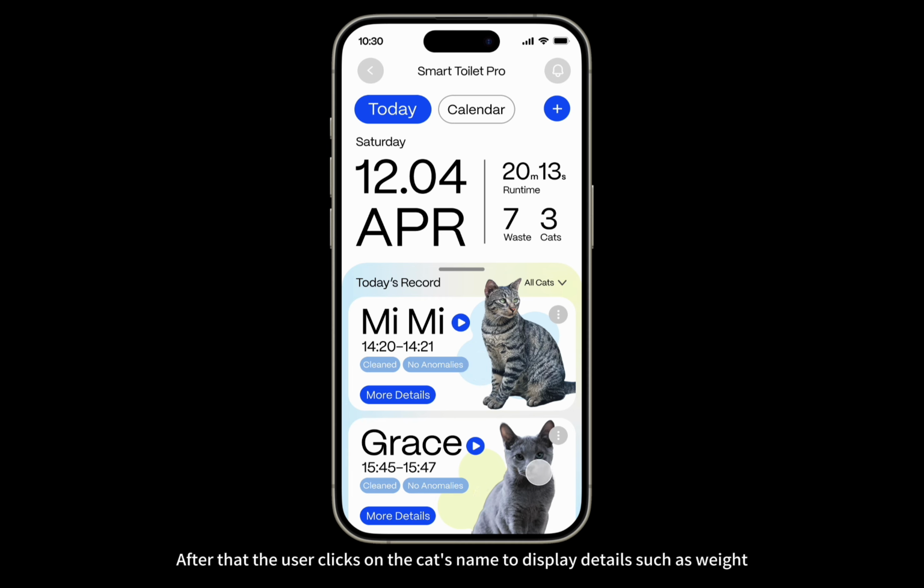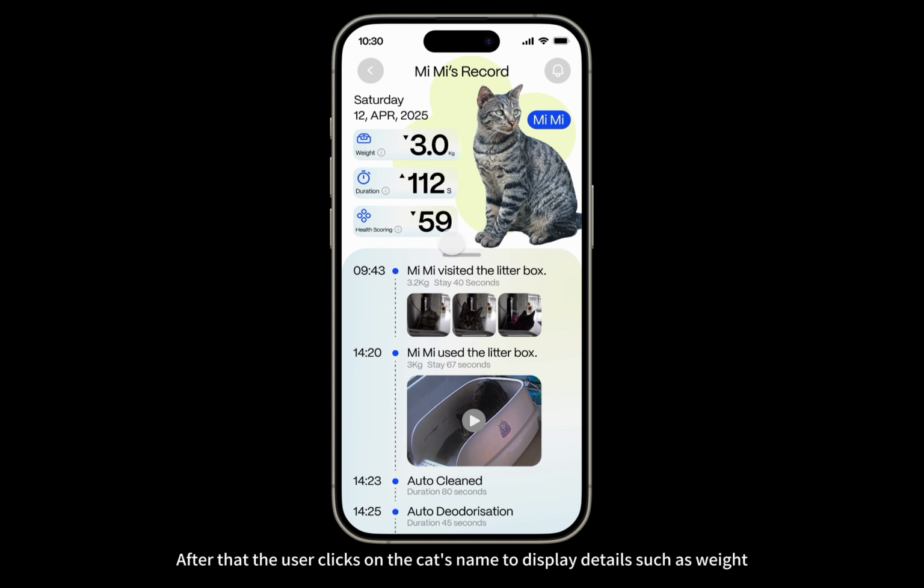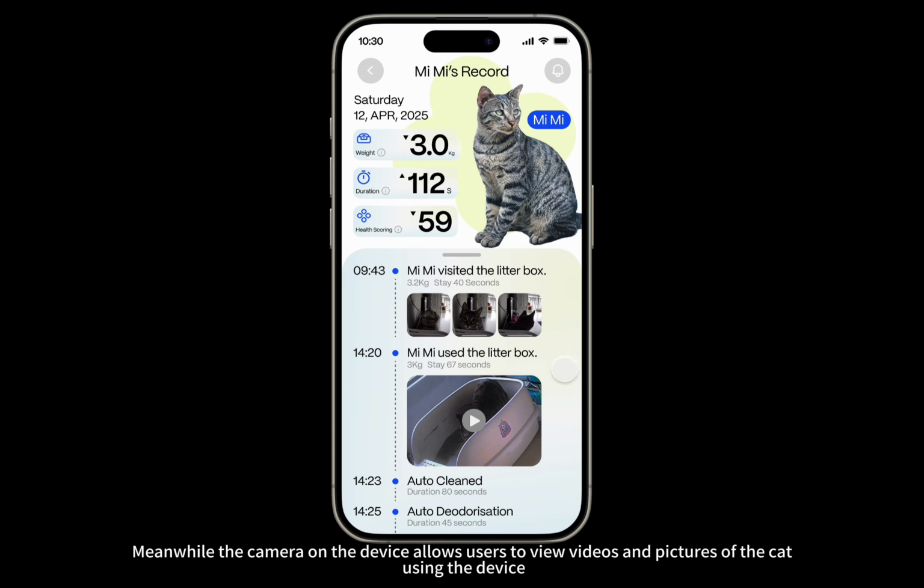After that, the user clicks on the cat's name to display details such as weight, duration, and health score. It even provides text that records the device's running history, such as Mimi visited the little box and how long it stayed. Meanwhile, the camera on the device allows users to view videos and pictures of the cat using the device.